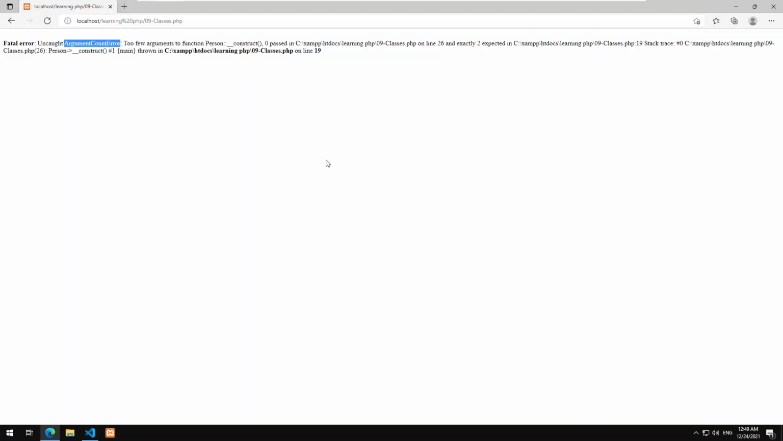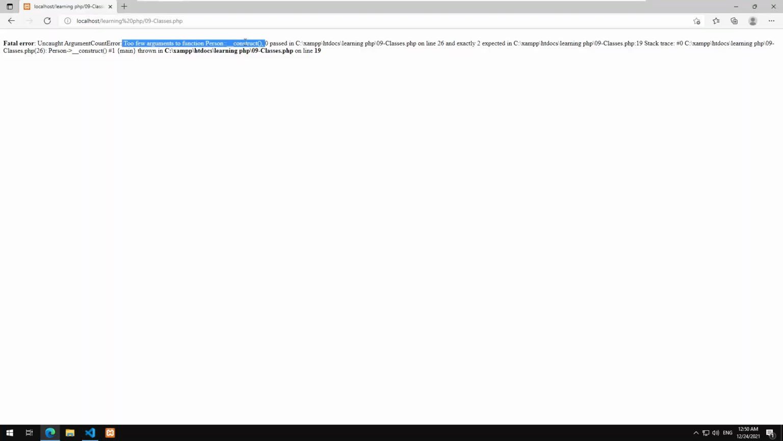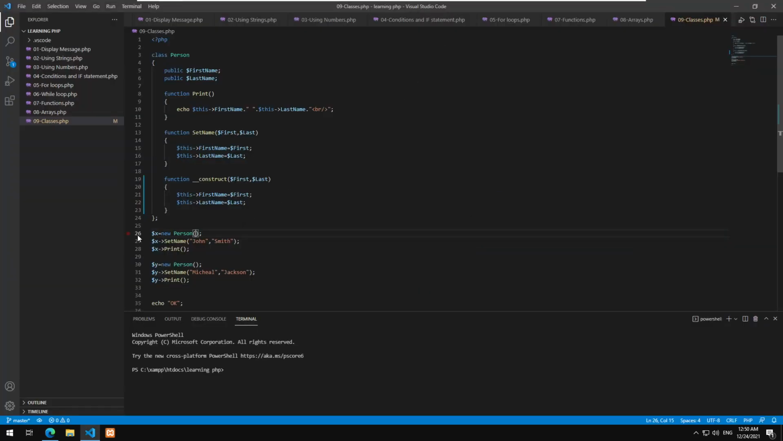So if we go back, it says too few arguments to function, passing construct. We didn't call the function explicitly, but it says construct here, so it's calling the construct function. 0 passed, and it's giving you the file name and the line in which the error is, which is line 26.